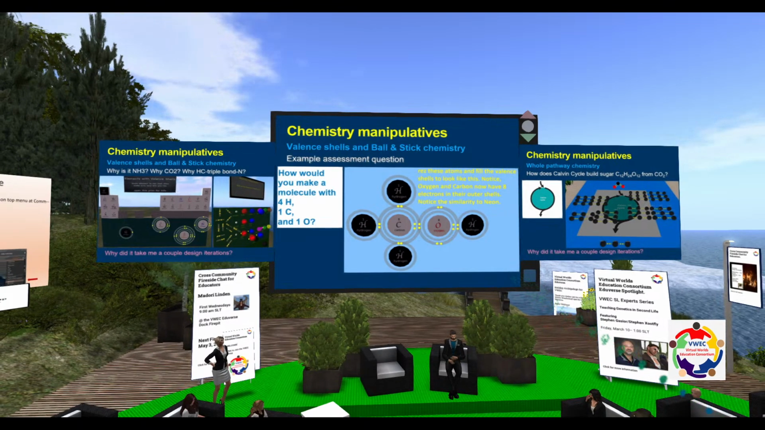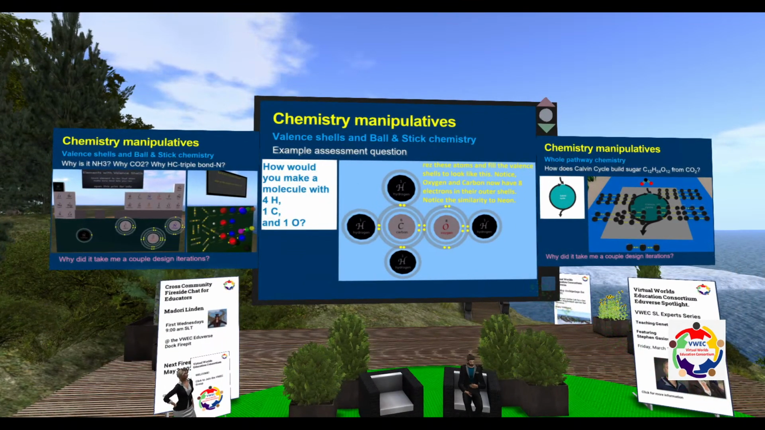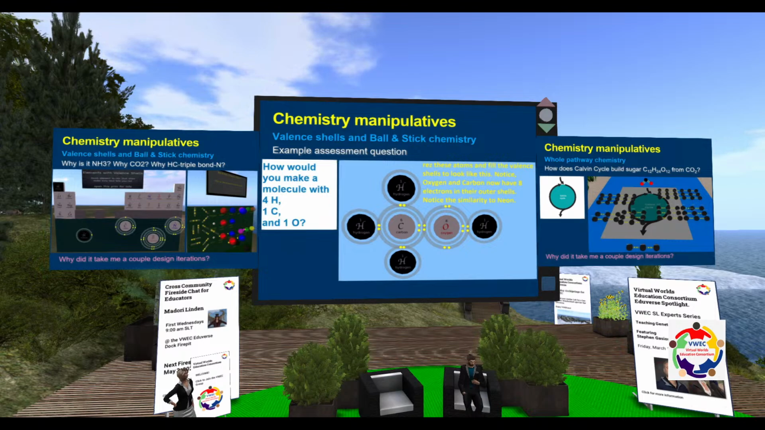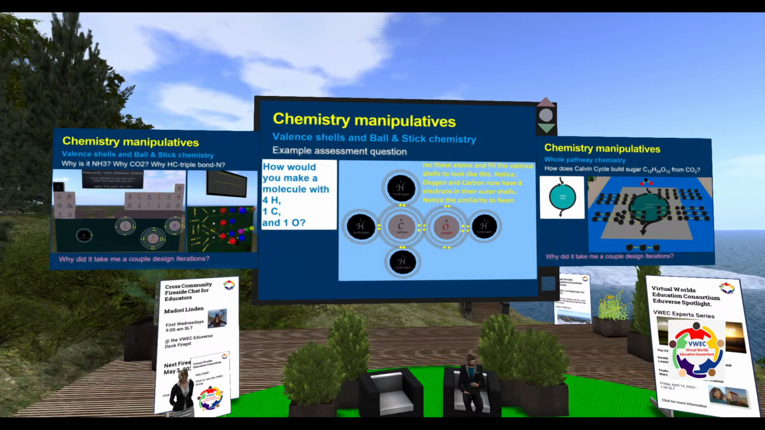And so in terms of assessments, here's an example where you might say, how would you make a molecule with 4 hydrogens, 1 carbon, and 1 oxygen? What's relevant here is that there's really only one way to build this where you satisfy all of the basic chemistry of how these shells go together. And so that's what I'm actually showing.